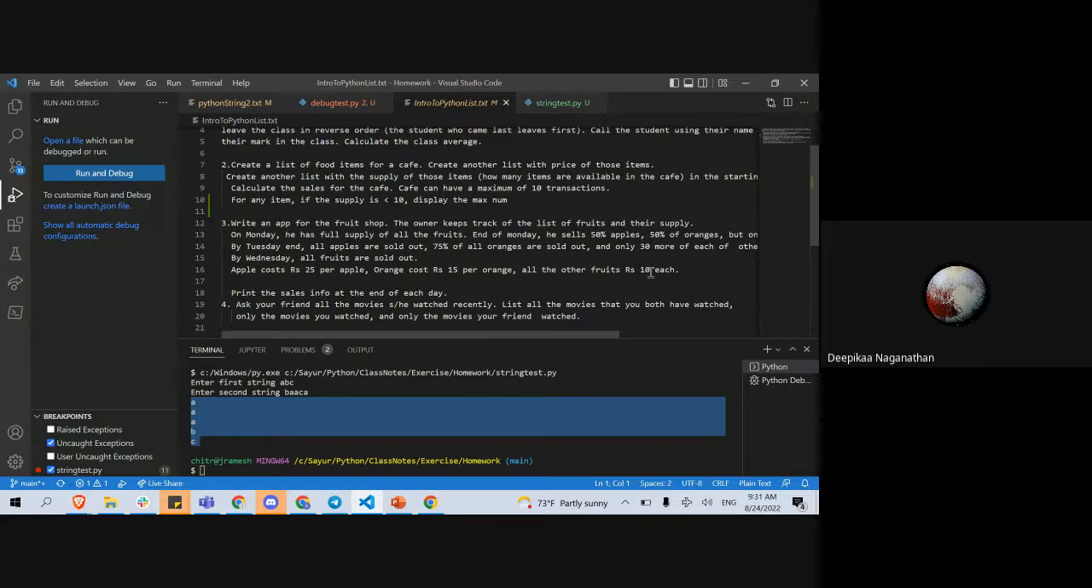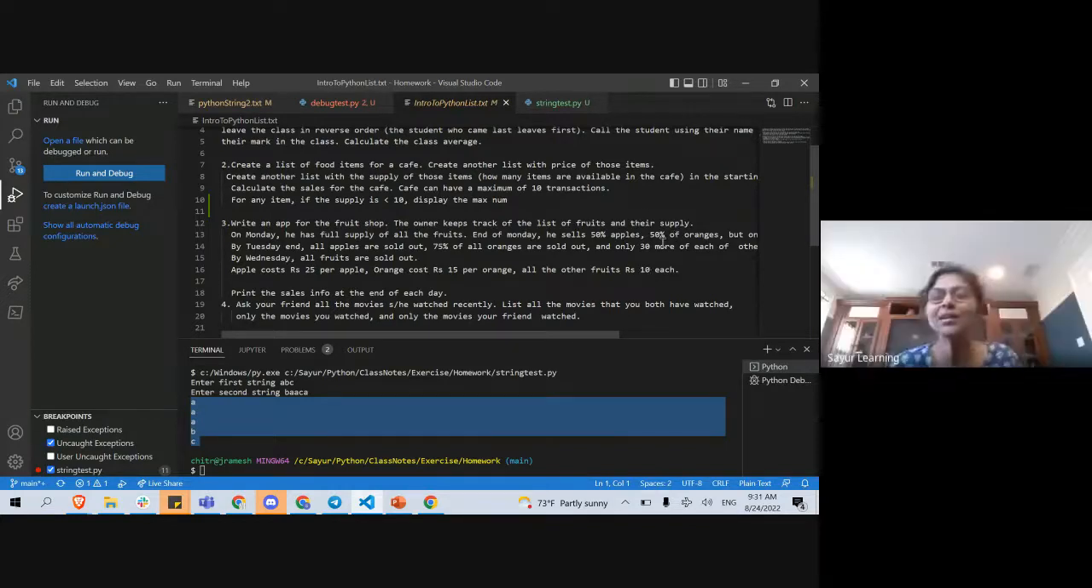Ma'am, நம்ம அப்படி எடுக்கணும், அது assumption ஆயிடும். No, sometimes the code expects you to expand it, apply your real life knowledge. There is nothing called other fruits, right? There's no fruit called other fruits.